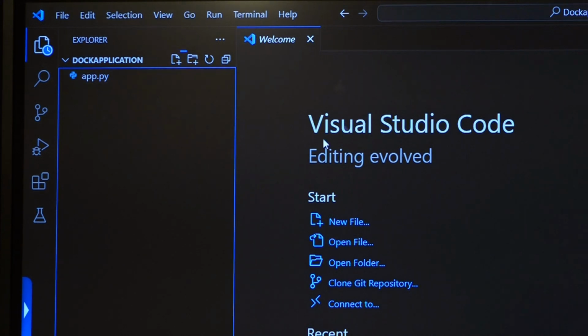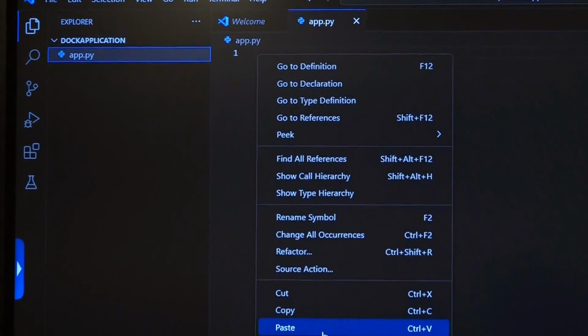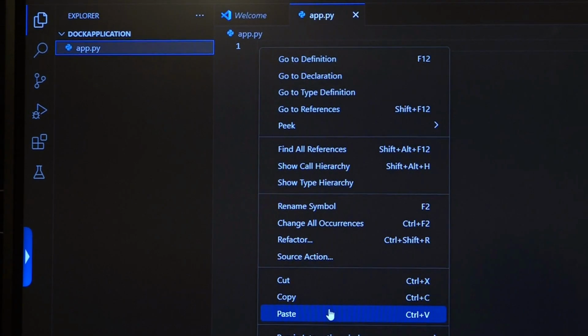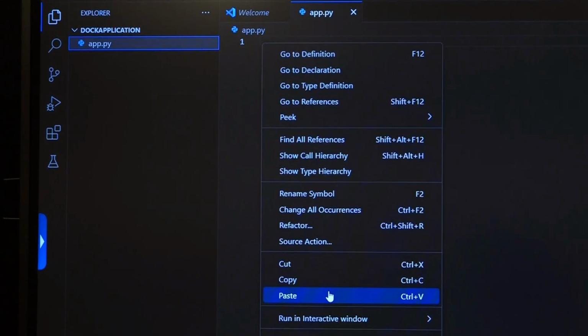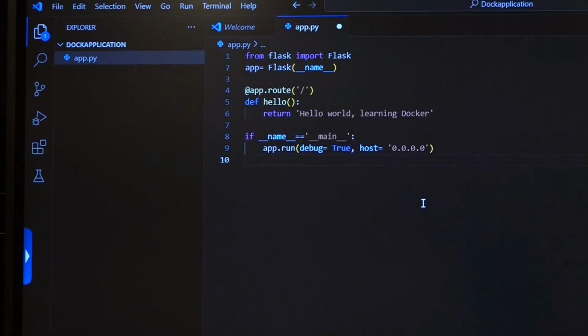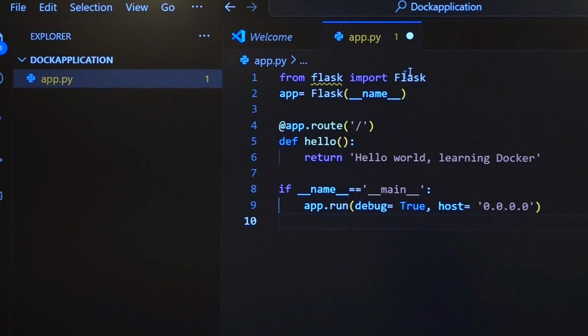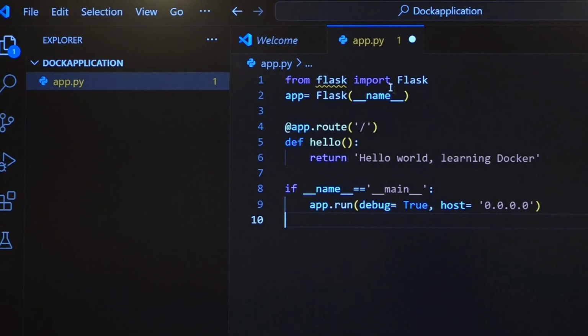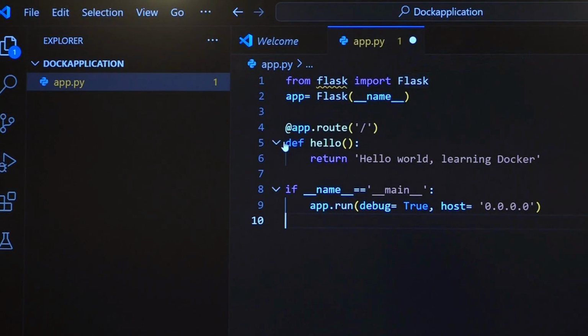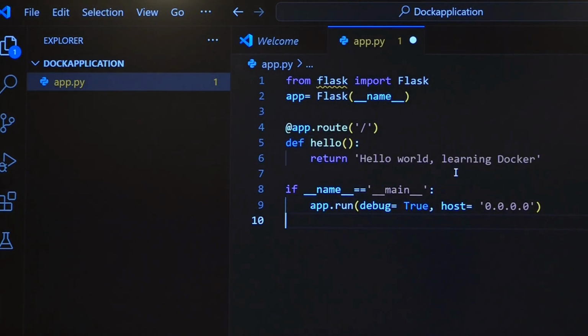Once I create a file, that will be shown over here. Inside this file I am going to paste the code which I have already written for this application. So this application is pasted over here, and this is the application. If you see this application, we have something called Flask, which we will slowly see. I am going to create an app. The only thing you need to understand in this is this method. I have written a method called hello in Python, which is returning hello world learning Docker.